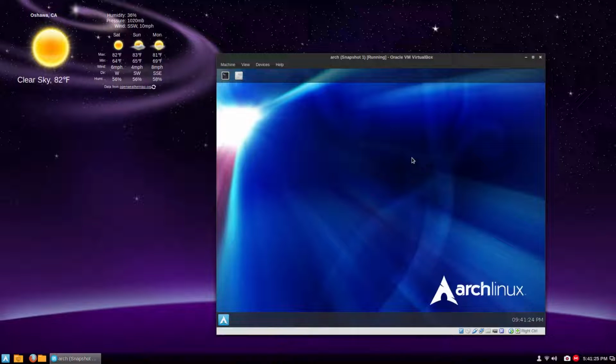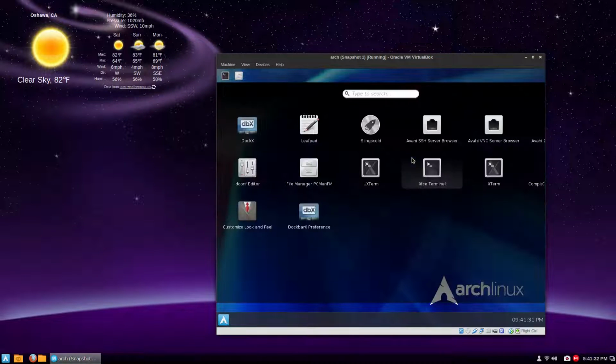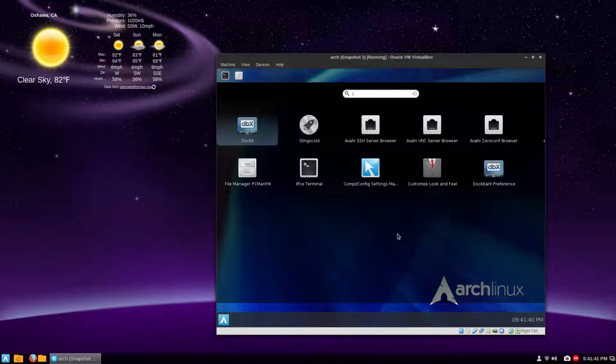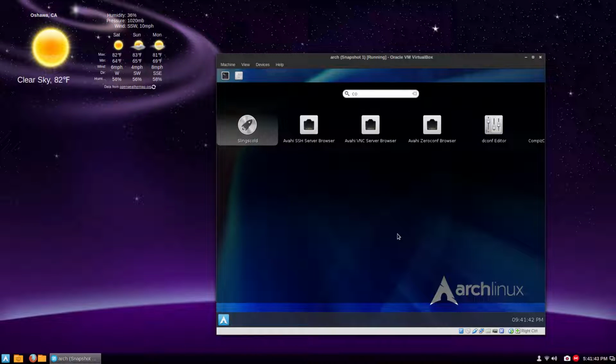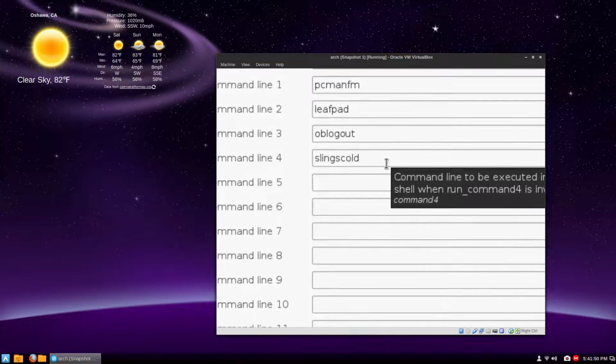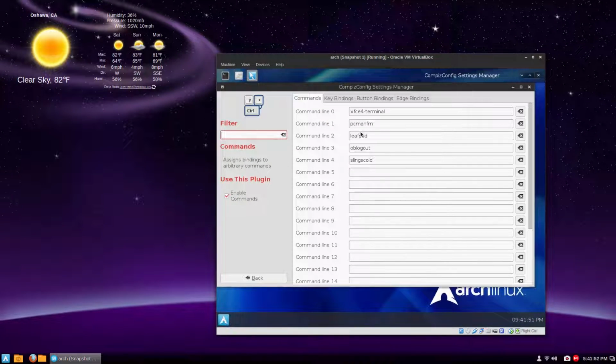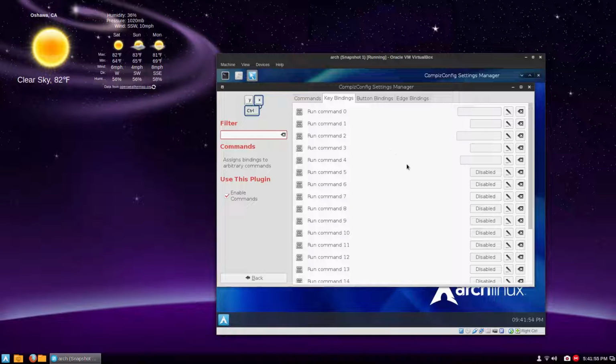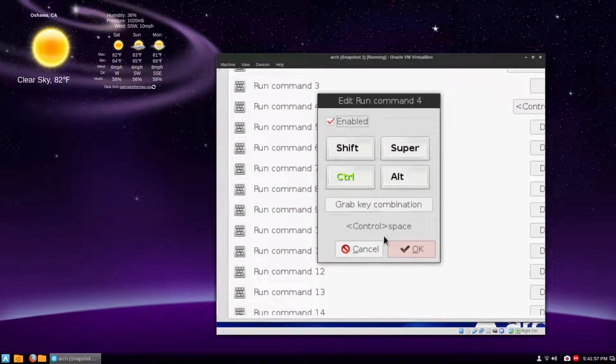And I assigned the keyboard shortcut in Compiz to Control and Space. It's not going to look as great in VirtualBox because the scaling's off, but that's basically the menu that you would have. So you can search for Compiz, and here's the command here. It's called Slingscold, and the key binding was Control Space.